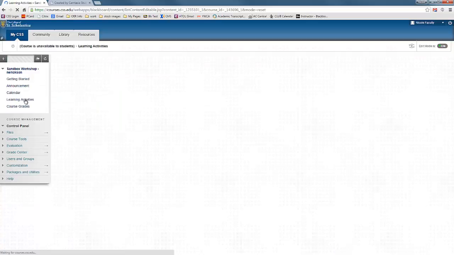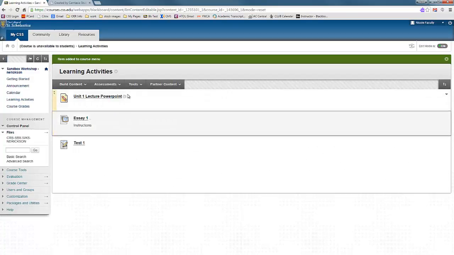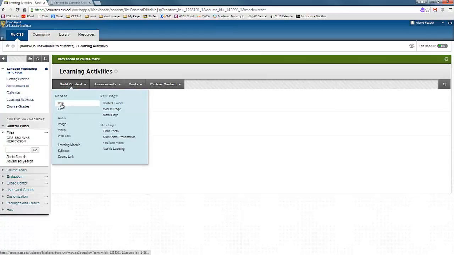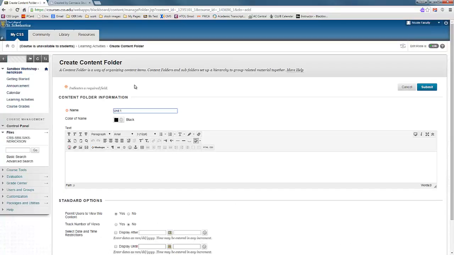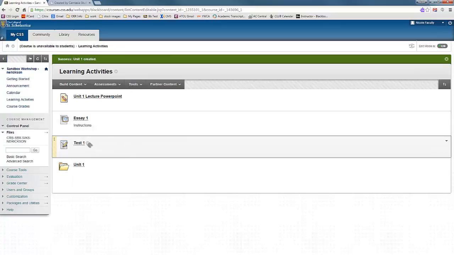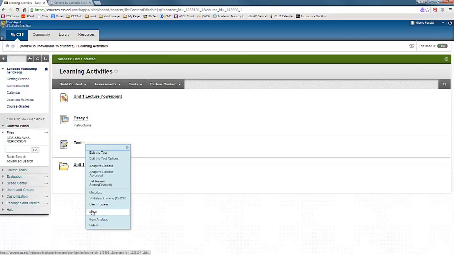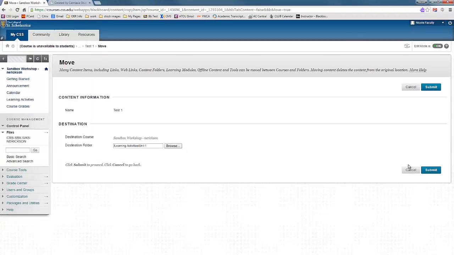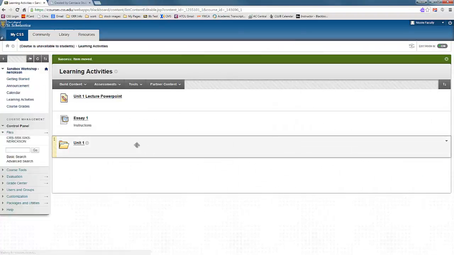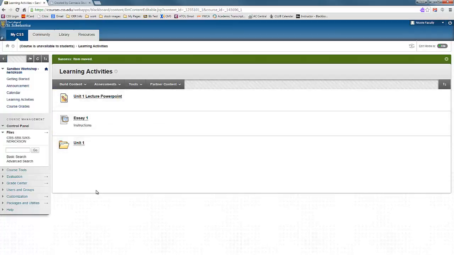In learning activities, if I was going to post things for every unit of the course, this might start to feel unorganized. So what I'm going to do is build a content folder here, and I'm going to call it Unit 1. Now what I can do is move these items into Unit 1. And they'll show up here. Then you can create folders for each of your units, or you can break it apart by weeks, however you want to break it apart.